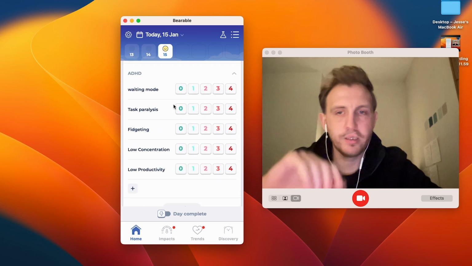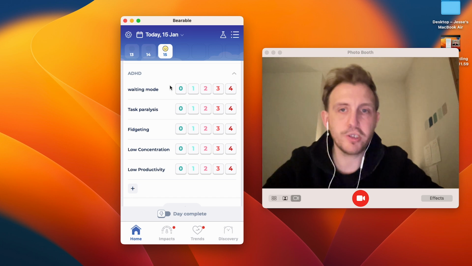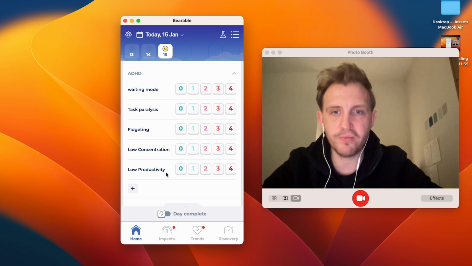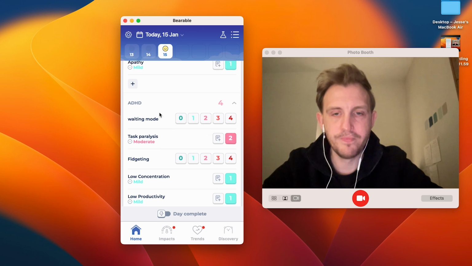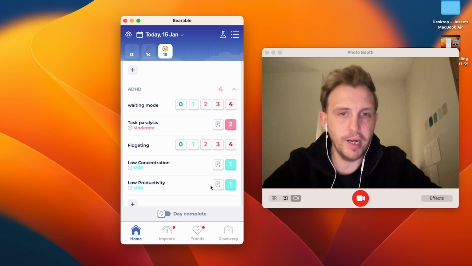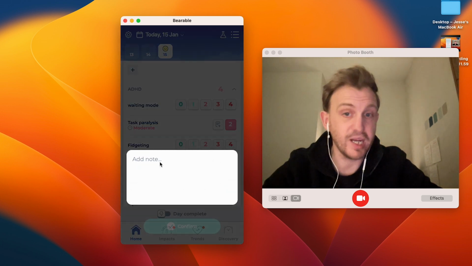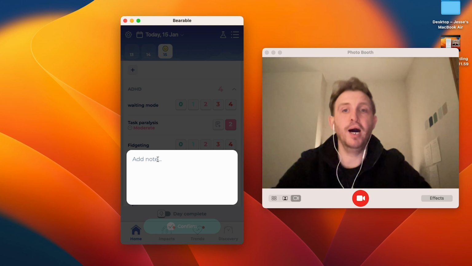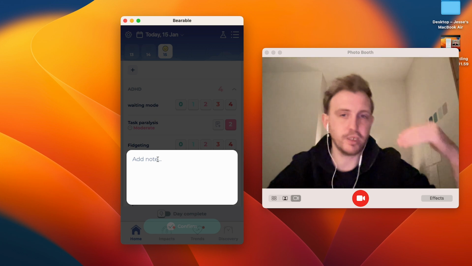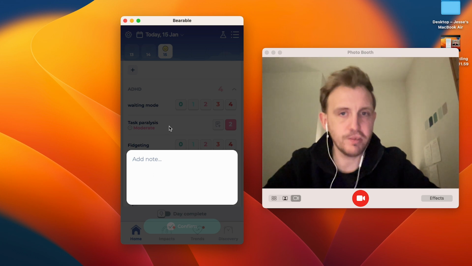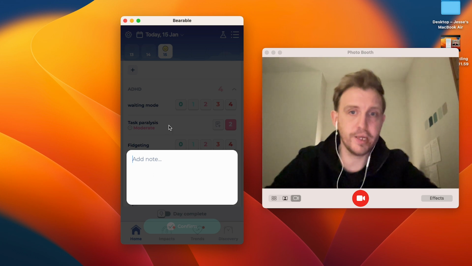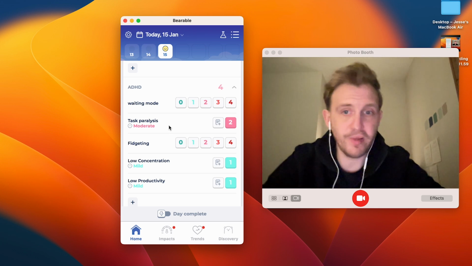It just makes your home screen a little bit less overwhelming if you've got lots of stuff. Low concentration, let's mark a couple of these. Task paralysis, yeah, a little bit of that today. So you can see that when you add these, a couple of things pop up. This icon means you can add notes. So if you want to track the times that symptoms occurred, how long symptoms lasted for, the number of times it happened throughout the day, track that in symptom notes. That's one of the ways to track that, to share it with a medical professional or to reflect on yourself.